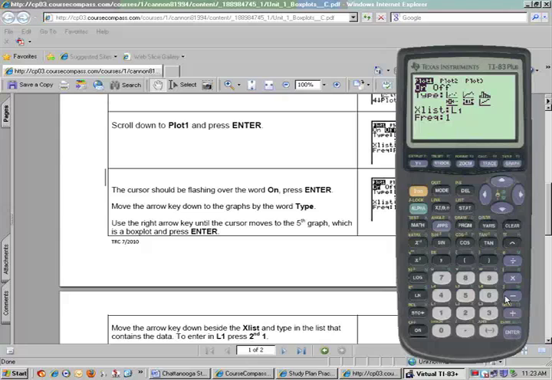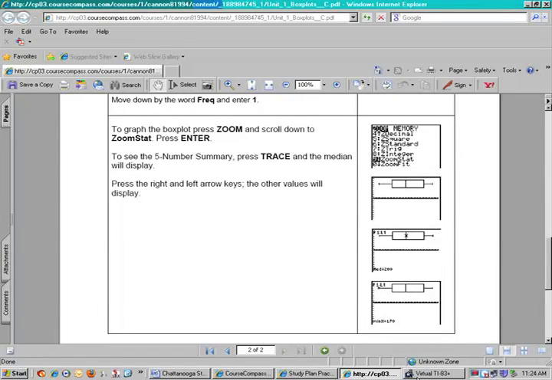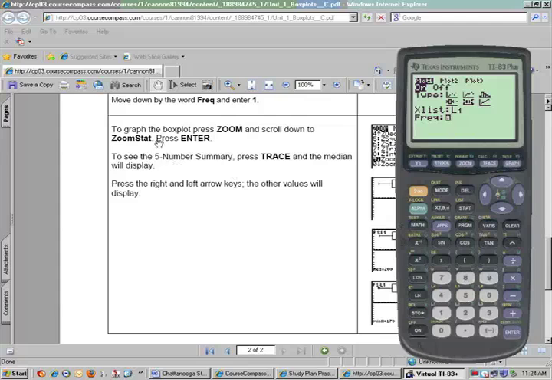When you do that, notice it should come up X list. Before it said something else. So right now my X list should be whatever list your values are in. Ours is in list 1, and frequency we're going to leave always as 1. Let me scroll down. You can see this on your handout. Now this is the important part. You've got to be very careful. To graph the box plot, press the zoom button and scroll down to where it says zoom stat. There it is, number 9, zoom stat, and push enter.